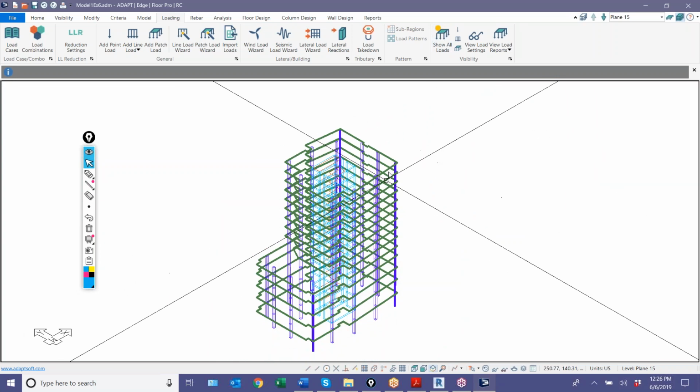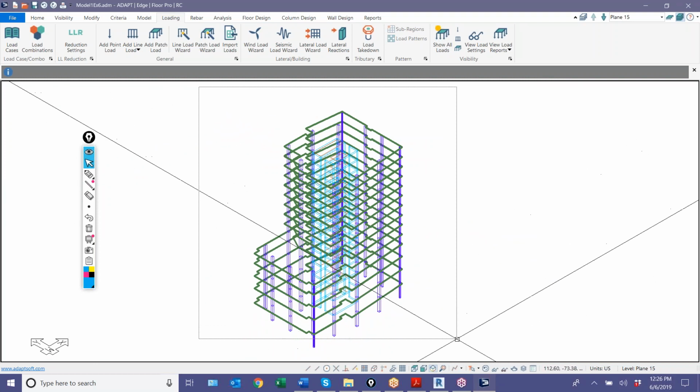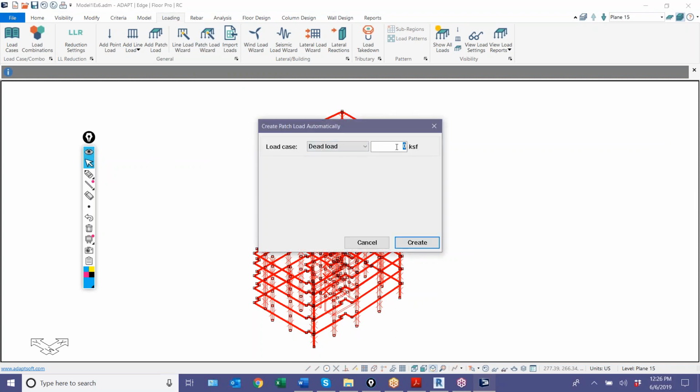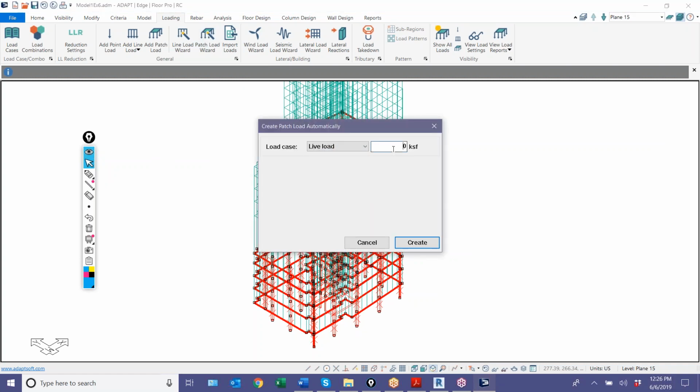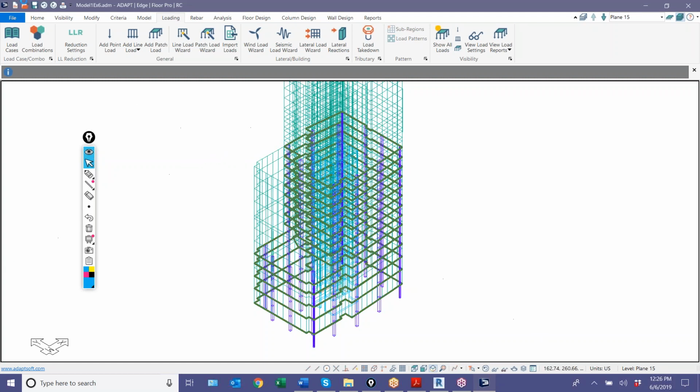Okay, I'll turn the loads off for just a sec. I'm also going to add back in the gravity loads. I think those were not saved also. Live load, I think we said was 50 PSF. Okay, and I'll save it this time.